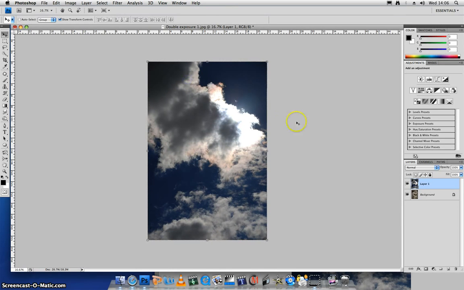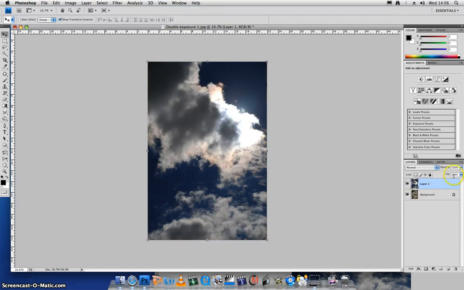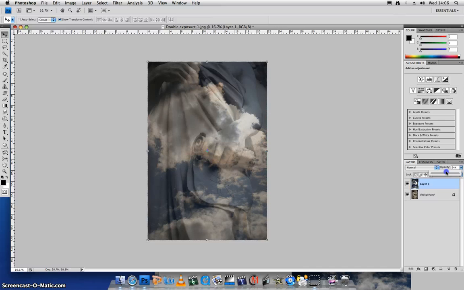If you now look at the layers palette, you have two images. The cloud layer is on top, we can tell by turning the visibility function on and off. One method for blending will be to, working on this top layer, drop the opacity and allow the other layer to show through.